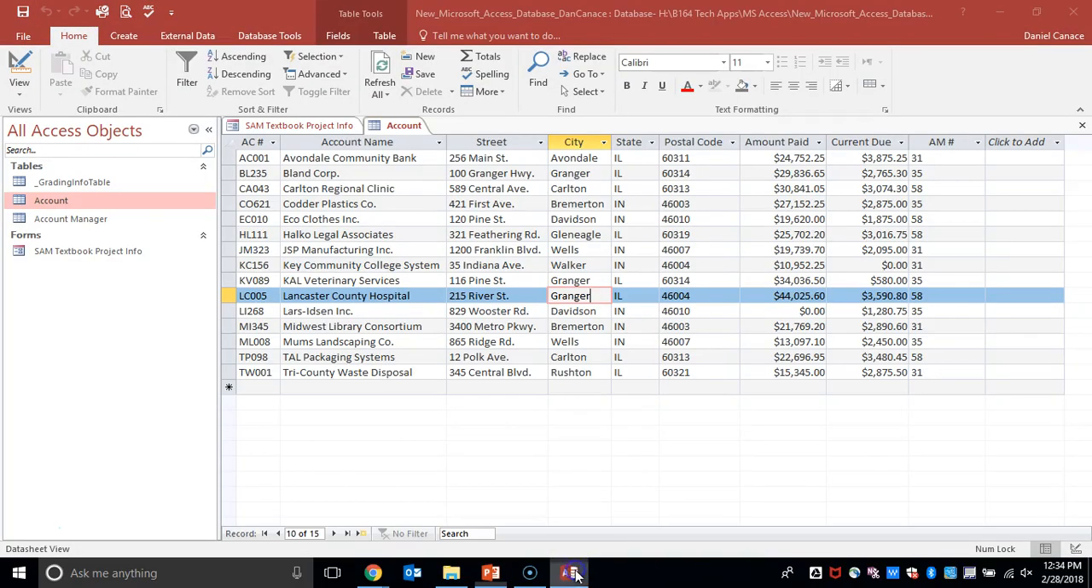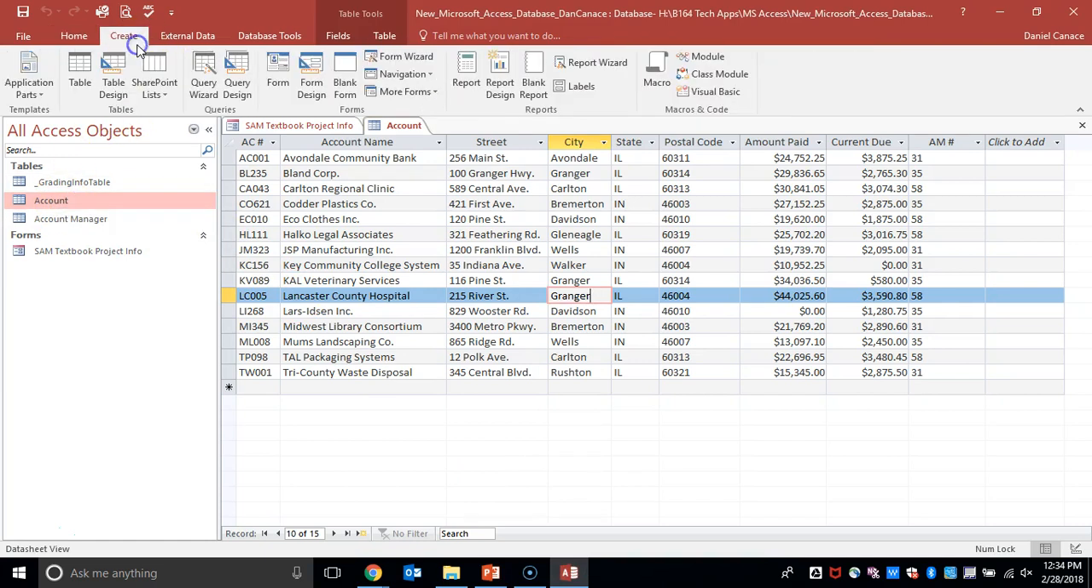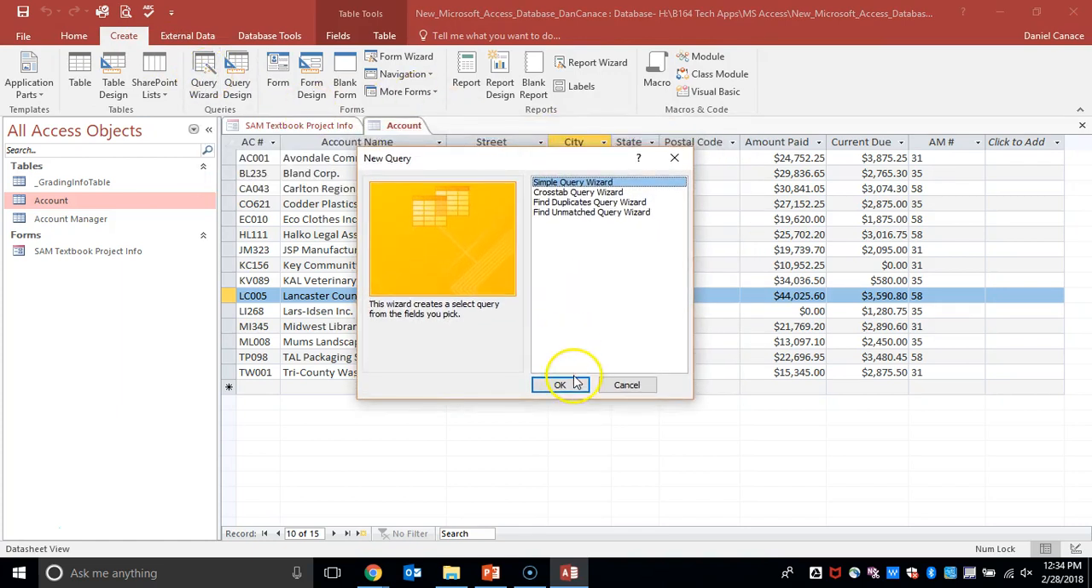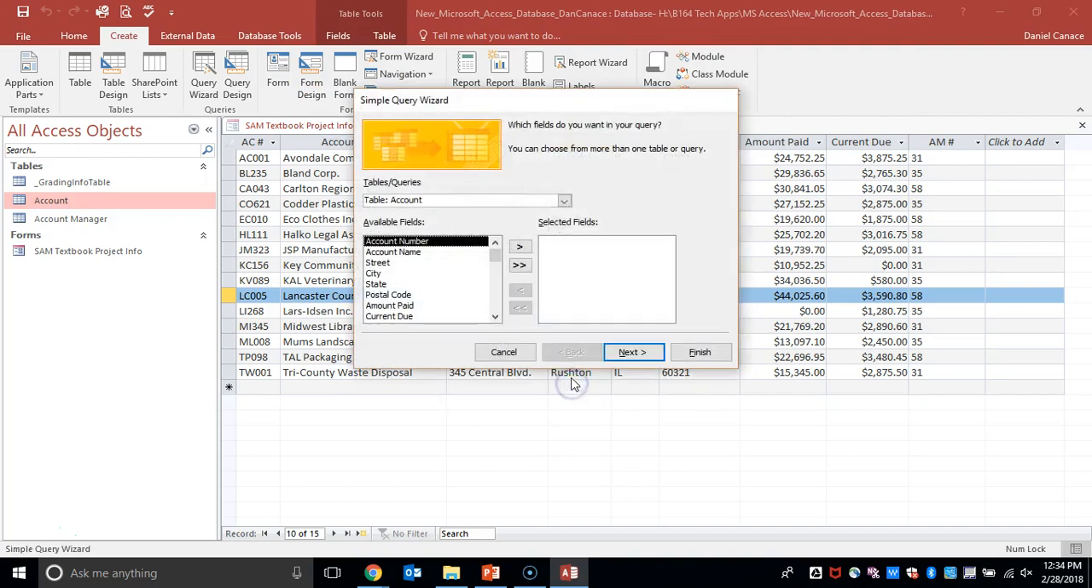We are going to go ahead, click on our account table and make sure it's open if it's not. Up in the Create tab, we are going to go to the Query Wizard, and we are going to use this simple Query Wizard here. Go ahead and click OK. We want to make sure that this is going to be from our account table, and if you want to switch that later on, when you're making more complex databases, you could, but we're going to keep this as our account table, and we're just going to simply select the fields that we need.